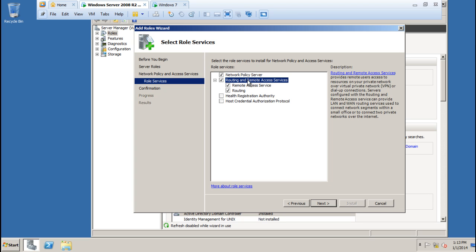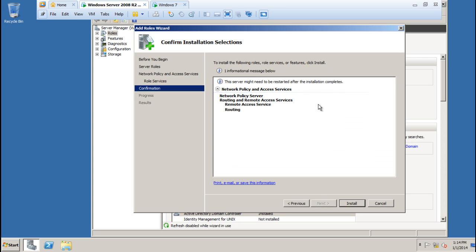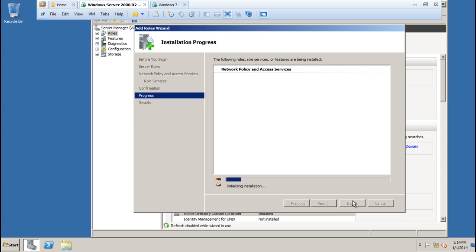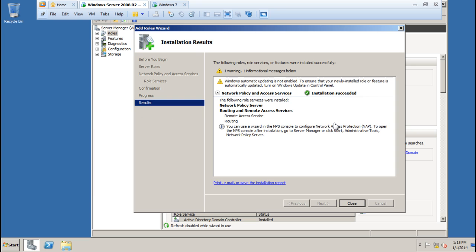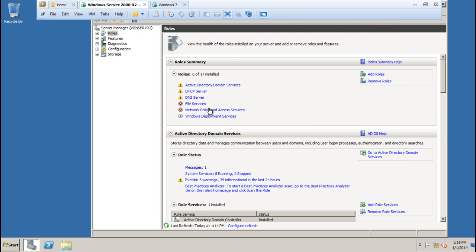This routing and remote access services basically provides remote users access to the resources on our private network over a virtual private network or dial-up connection. What we're going to use is really a virtual private network. So we click next and install. Alright, so we can see here that our roles have been installed successfully. So we can close this and we can see that it has been added to our list of roles.